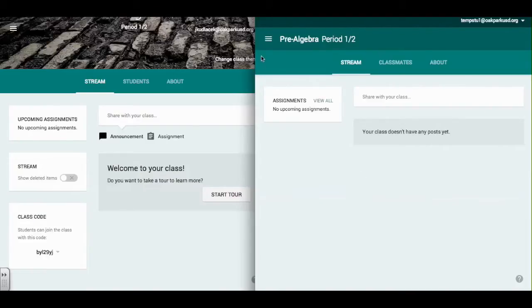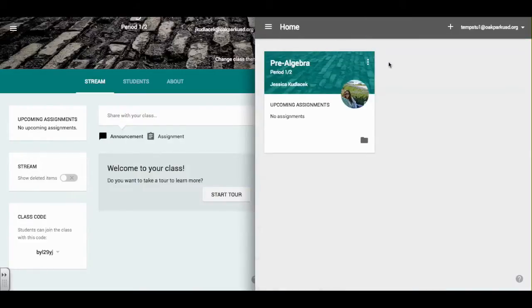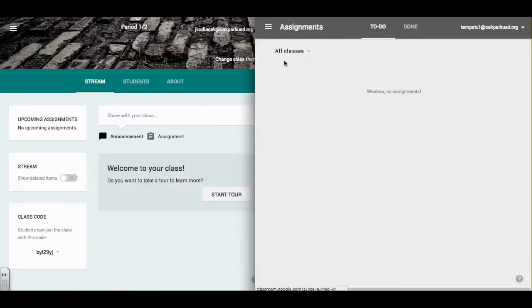The view is very similar to the teacher's. On the top left, I have my main menu. That will take me home. Any other classes I would have would be listed here. If I have a Spanish class, language arts class, all those would be given here. I can have an overview of my assignments for all my classes. It organizes it by assignments to do and assignments that are done.